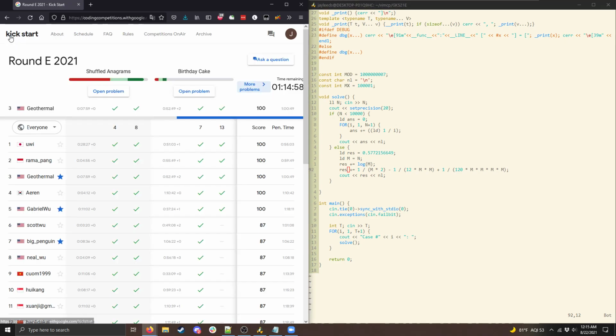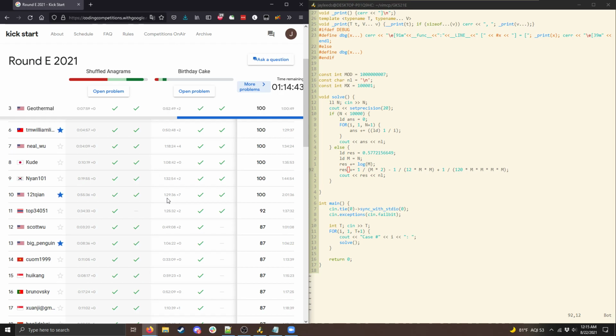Let's see what the scoreboard's looking like now. There are 10 ACs so far, with B large being the strongest bottleneck by far. Only 16 participants in the first hour 45 minutes.